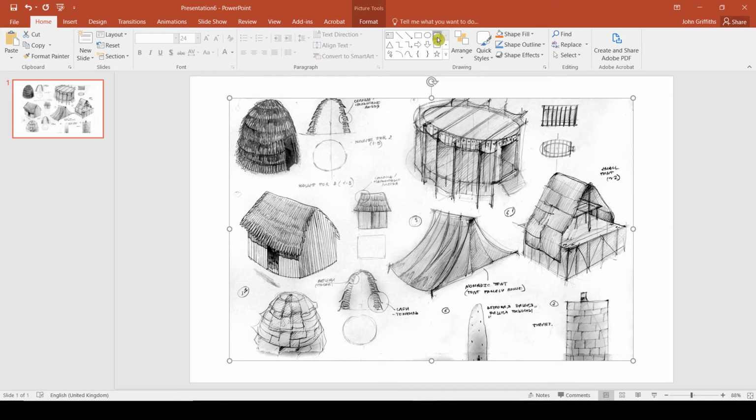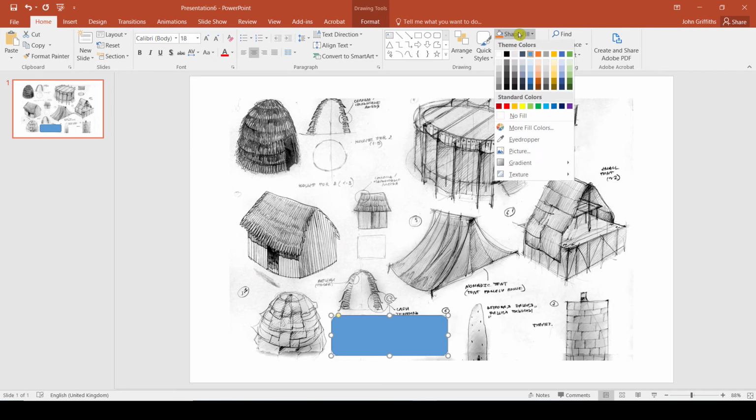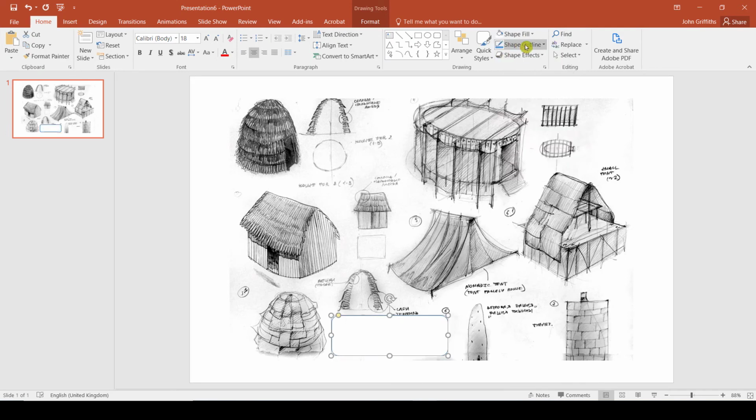Select the Home tab and you'll see a collection of shapes to choose from here. I'm going to pick the soft-edged rectangle and draw it out in this section here. I'll go to the Shape Fill option and then choose White, and then go to Shape Outline and choose No Outline.